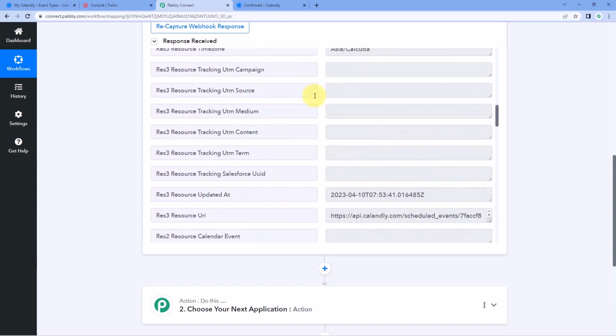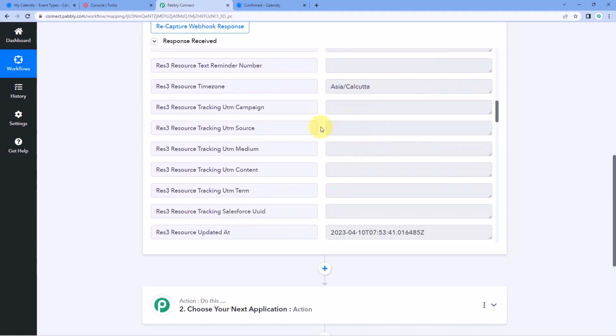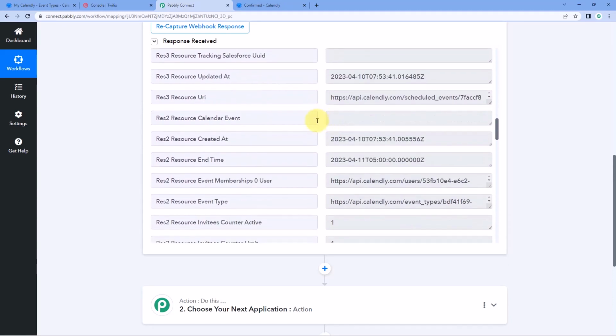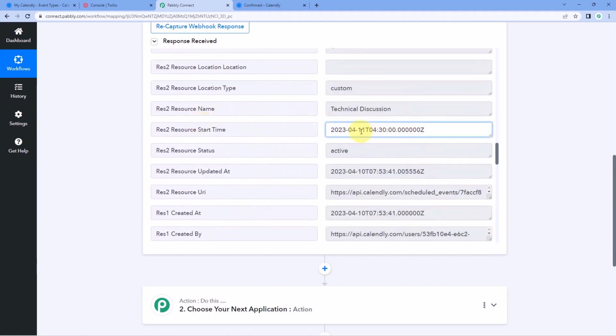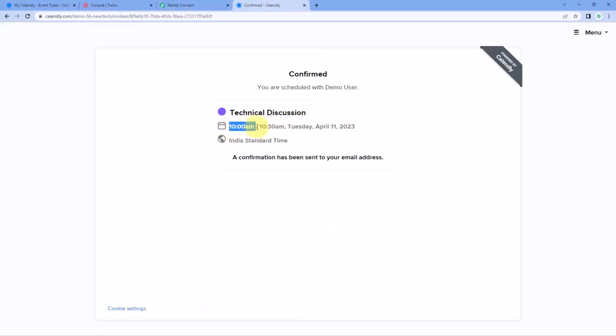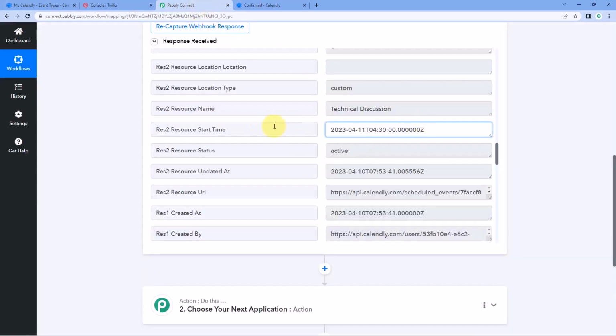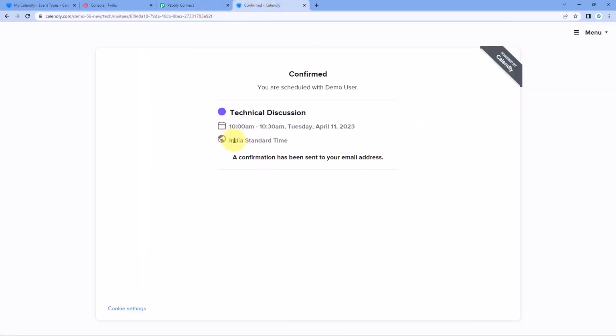Also in this response, you will see the details of the date and time, that for what date and time the user has basically created this event, booked an appointment. So here you can see the resource start time. So the date was 11th of April, you can see the date, and here you can see the time. Now guys, the time which we have selected while scheduling this event was 10 a.m. But here in response, you can see that the start time is showing 4:30 a.m.